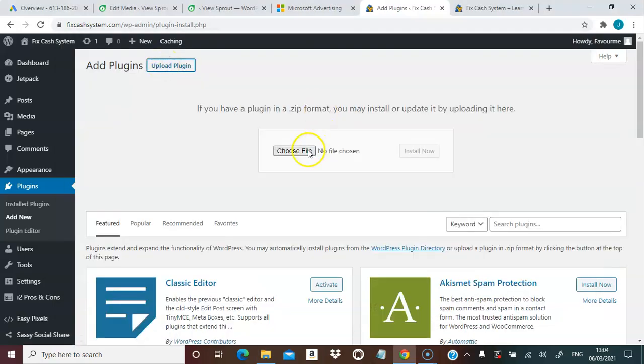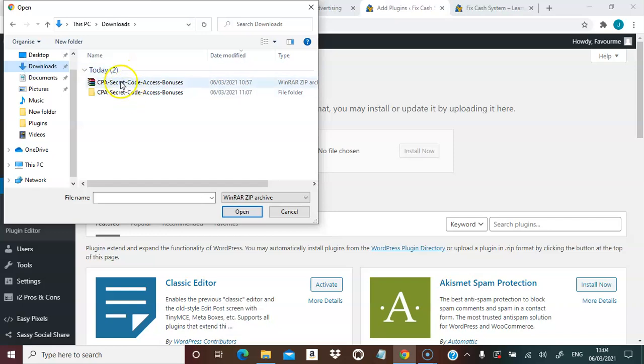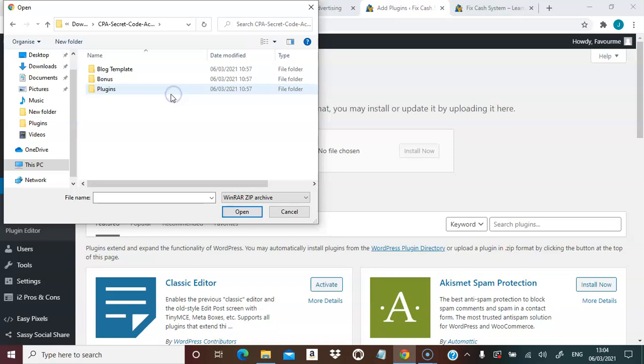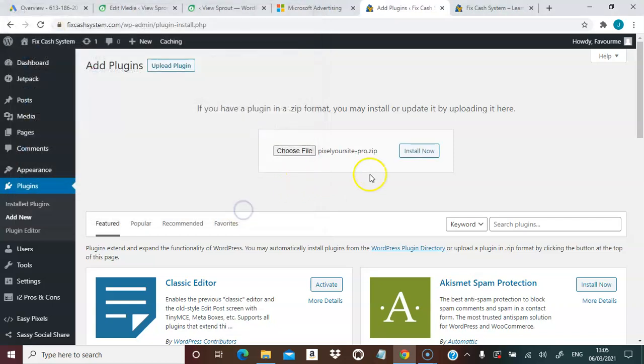So click on upload, and then click on select file, then go under downloads. Make sure you extract this thing. I explained how you can extract it in another video. Then you click on it and you see the plugins. So here is Pixel Your Site Pro, Pixel Your Site Free. This plugin is a premium plugin, and I bought it with my money, and I'm giving it to you for free. So just click on it. You have to install it.